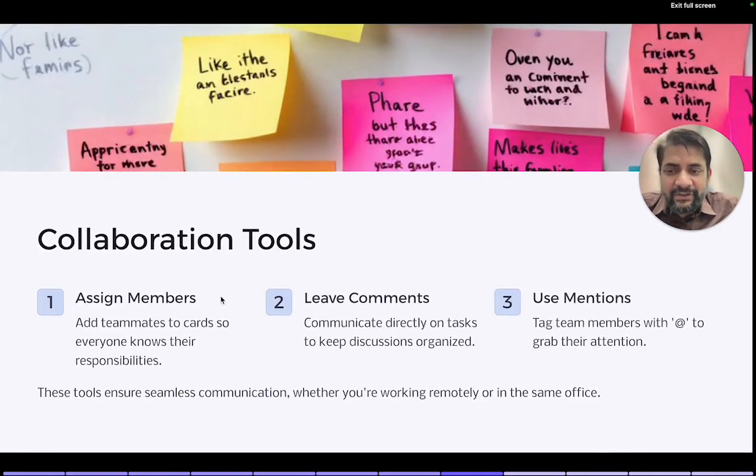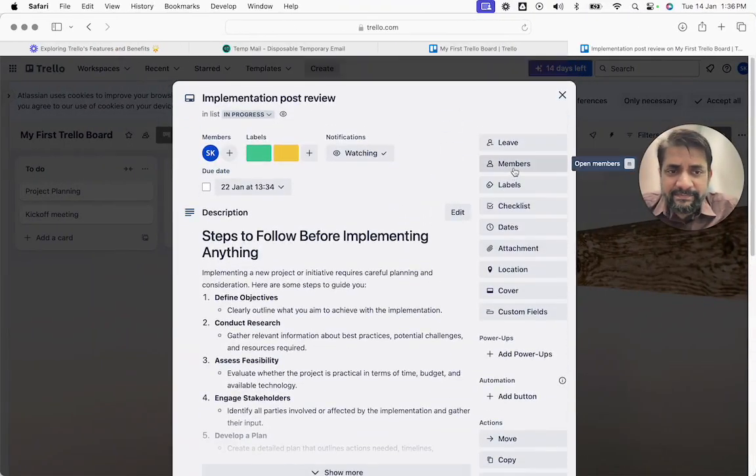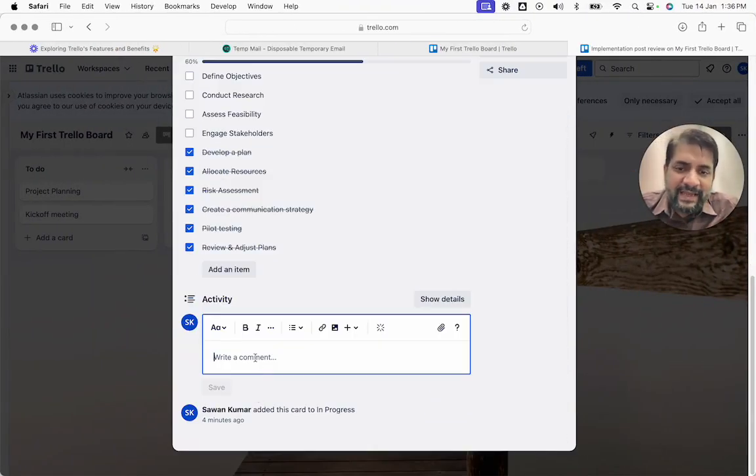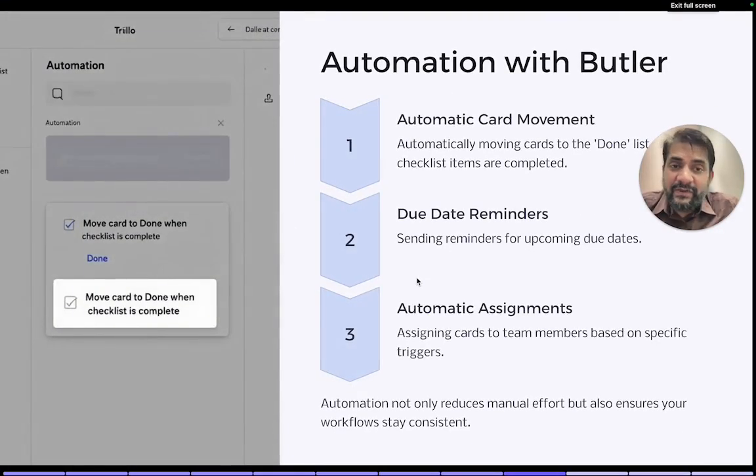Moving on to next, collaboration tool: assign members, leave comments, use mentions. We already spoke about this. Adding members, leaving a comment, tagging them. We just did this.